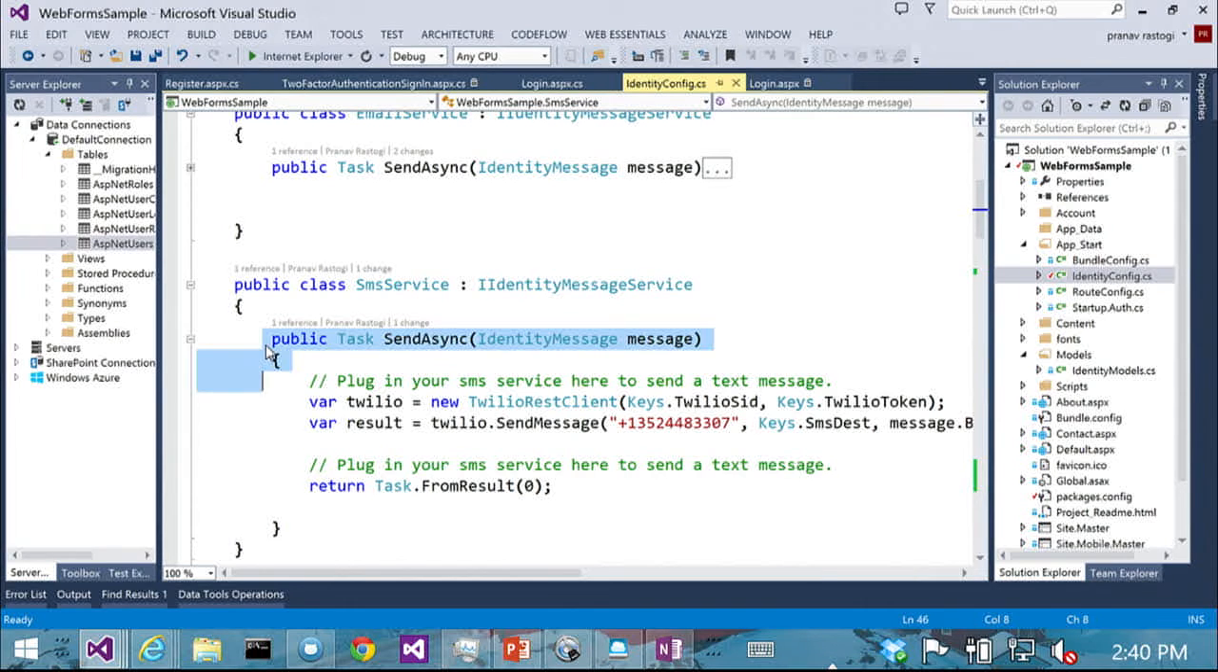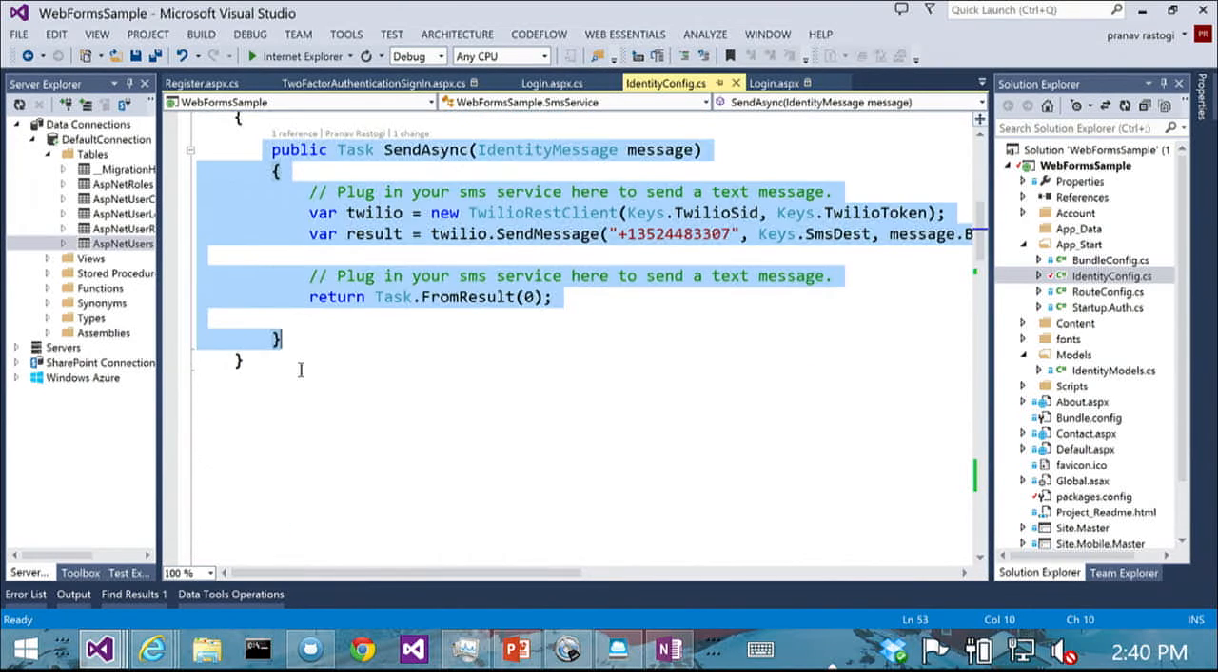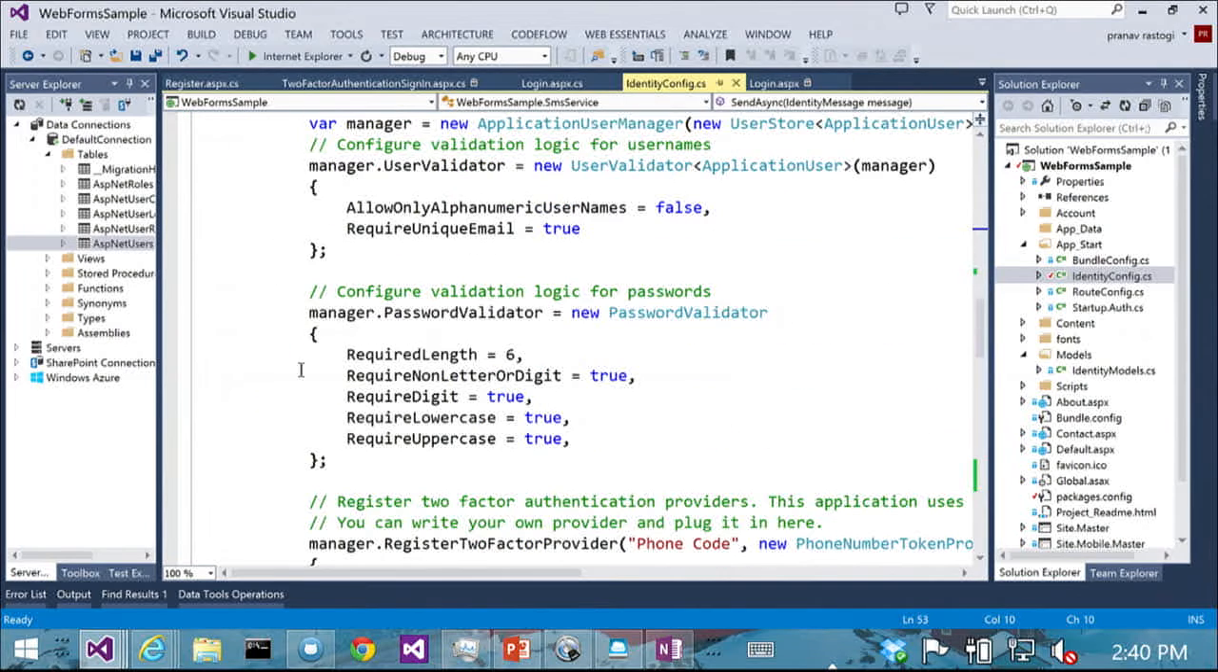This is code to send email and send SMS. I'm using a service called Twilio, and it's a free service. They have a free account. You can plug in anything you want, but this is the part where you send SMS to yourself.